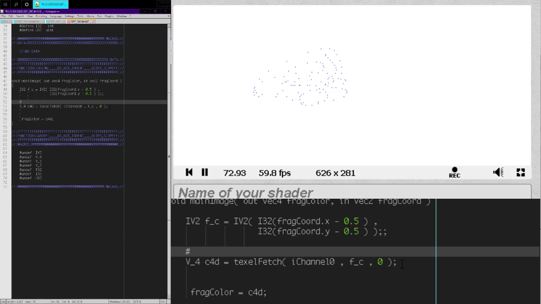But let's just hard code a layer index. So, let's define a temp, I don't know, let's just do an I32.